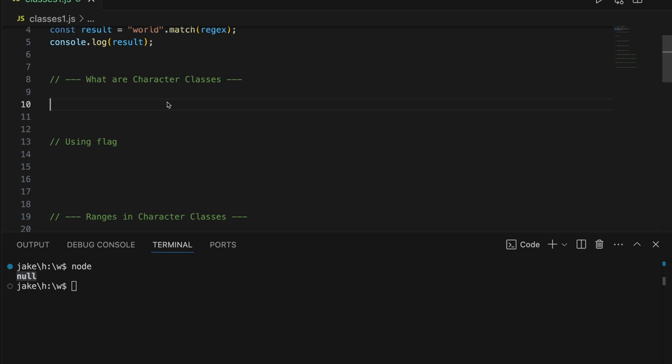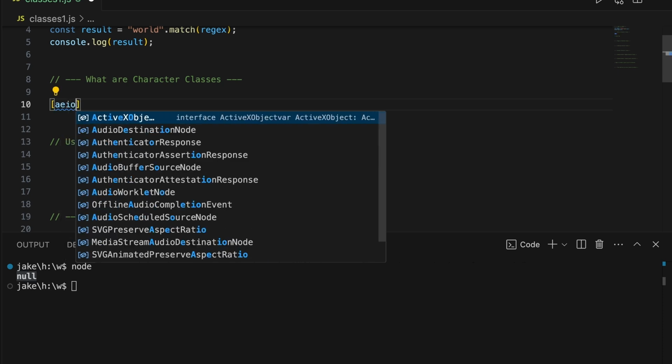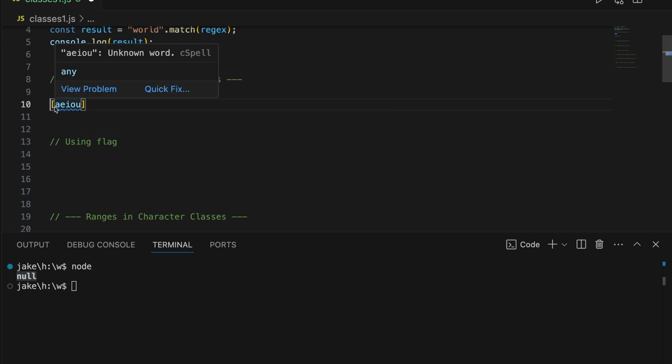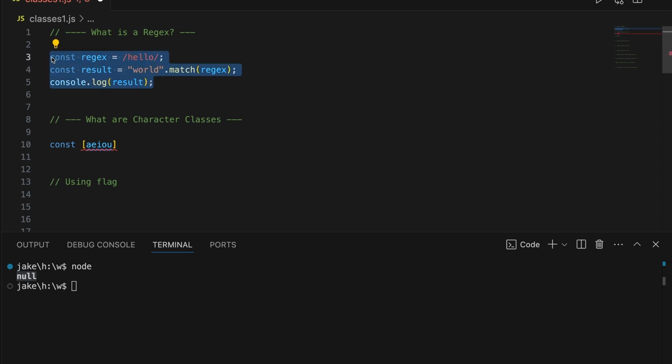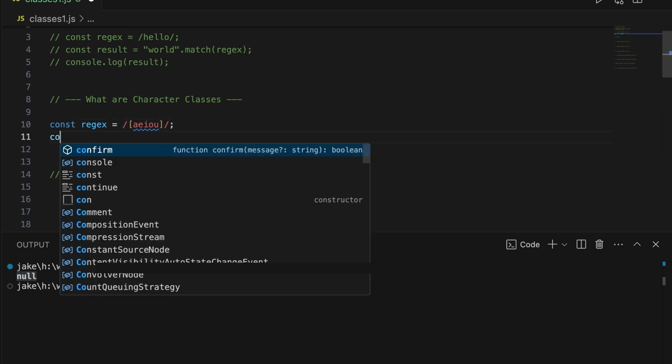Now, the way you create a character class is with square brackets, okay? Anything that you add between these square brackets becomes your character class. So for example, if you wanted to check vowels like A, E, I, O, U, this would essentially become a character class for vowels. We'll add this to a regex. I'll just comment out this section here so that we're not running two separate regex. So we'll add another regex here, and then we want to check all the vowels in the word cat, for example.